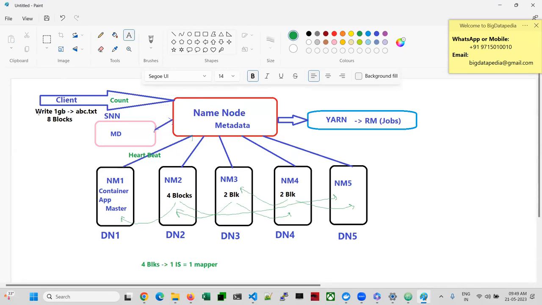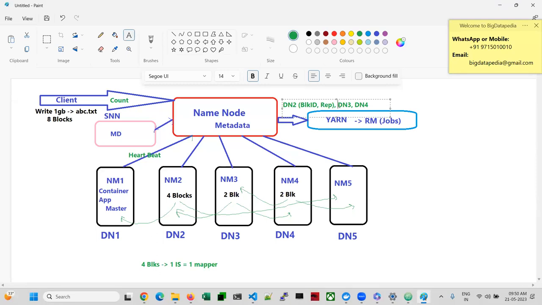The name node can decide that the abc.txt file is stored in data node 2, 3, 4. That information will be sent to YARN as metadata. Data node 1, data node 2, data node 3, data node 4: in these places only, this abc.txt file is available under block ID references. Data node 1, block ID, replications, and so on. It's an example I'm giving. Everything will be sent, same for data node 2 and data node 3.